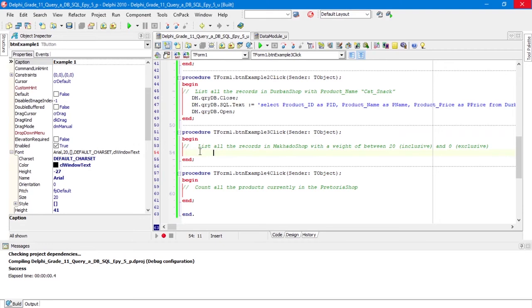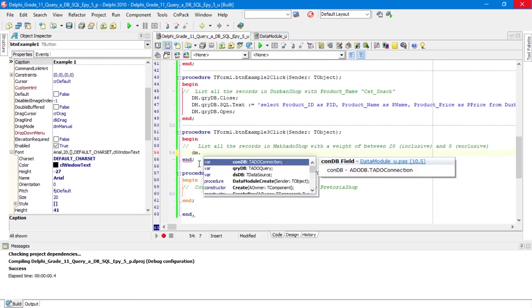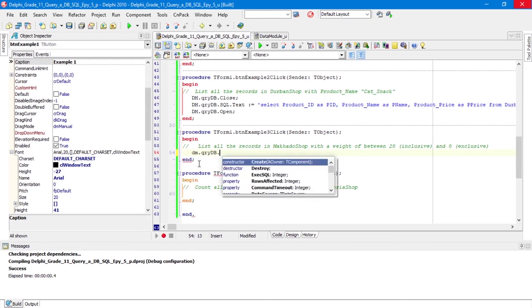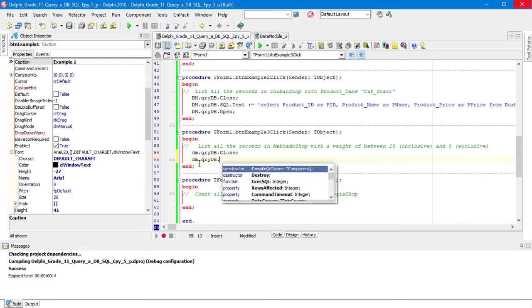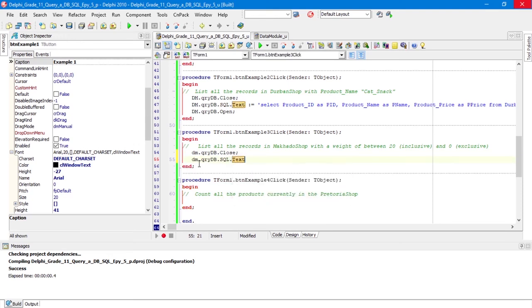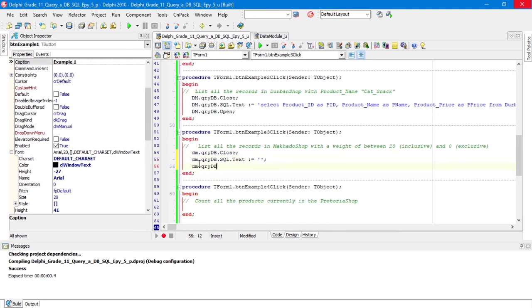So the next example tells us to list all the records in Mercado Shop with a weight of between 20 and a weight of above 0, where 20 is inclusive and 0 is exclusive. Okay, same as before, we say dm.query.close. So dm.query.sql.text, then dm.query.open.